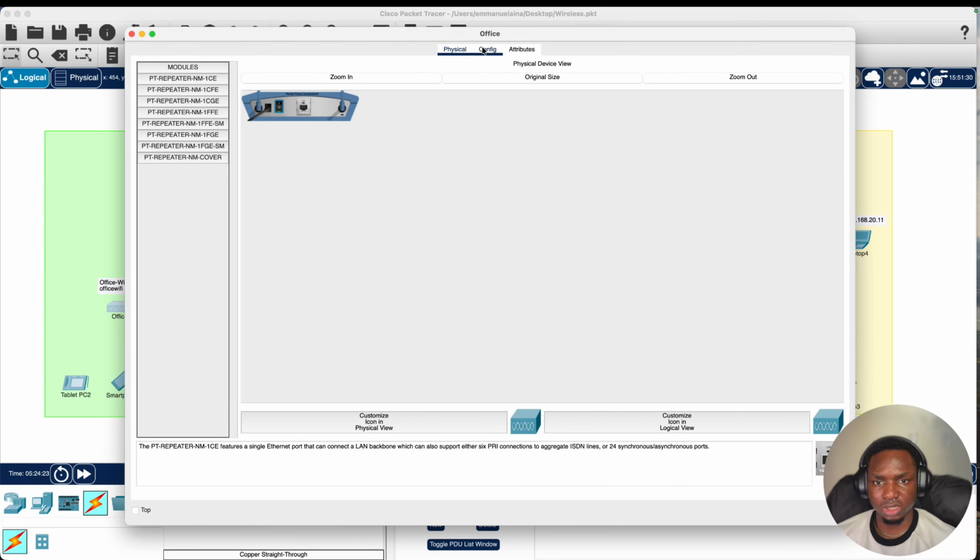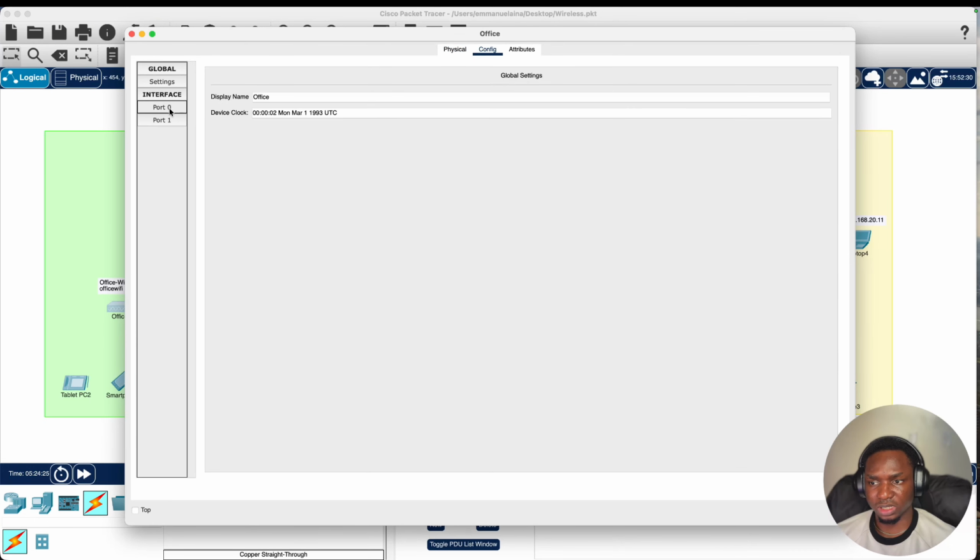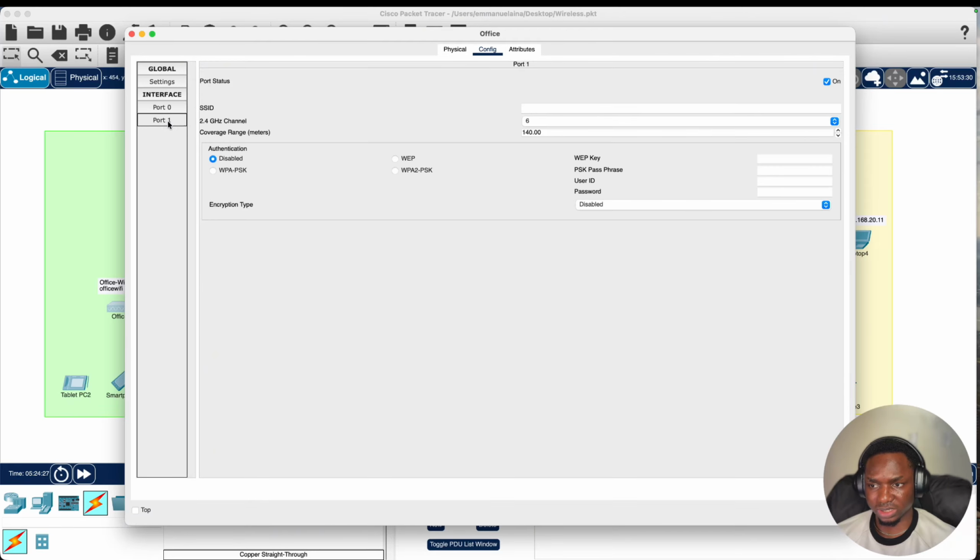We'll turn it on. We'll go to config, then port 0 and port 1. So we are going to port 1. On port 1 we can set up the SSID of the device, which is office Wi-Fi. Then we want to set up pre-shared key WPA2 for security, and we'll call it office Wi-Fi. We save that, we close it.